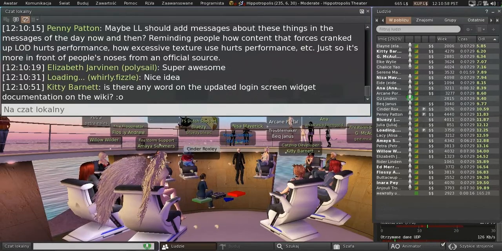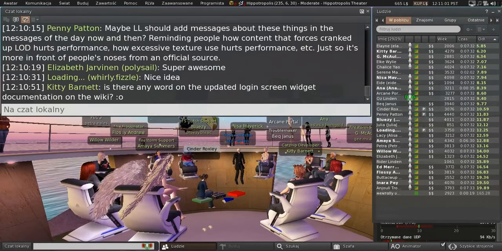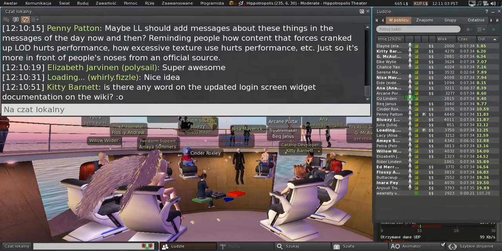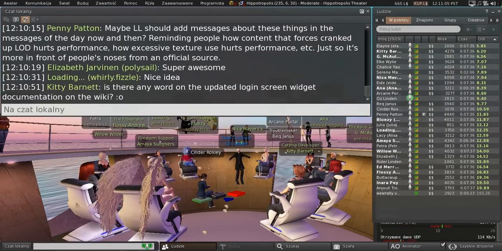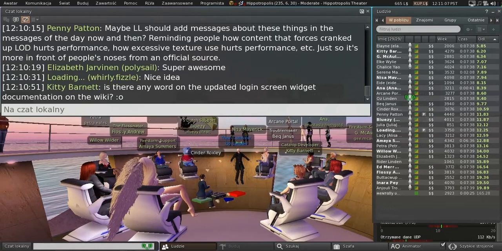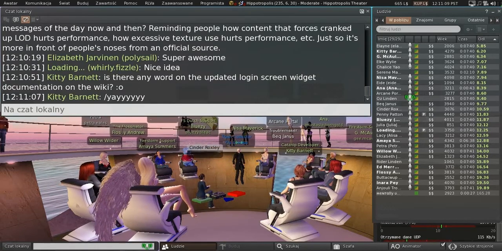Yes, I have queued up a task for somebody to update that documentation. It's just that they've been tied up in a high priority project. So we will get that fixed.